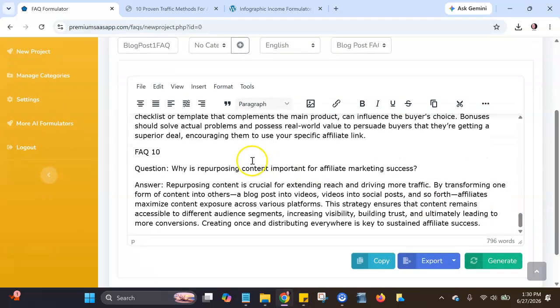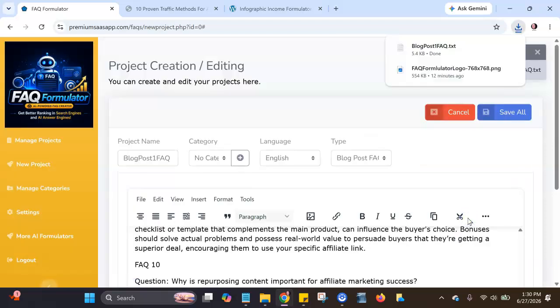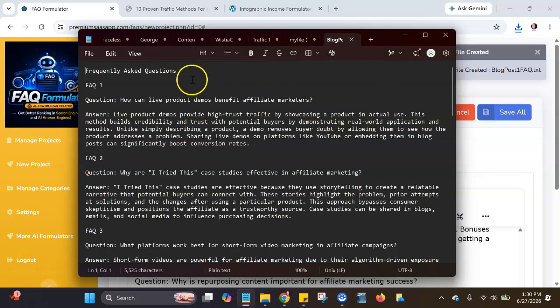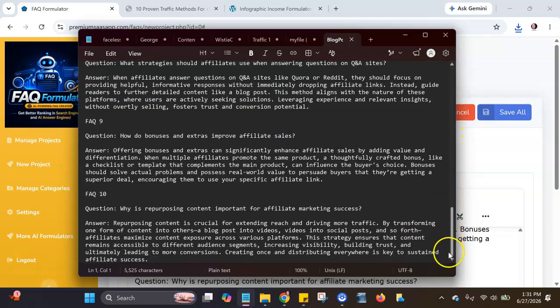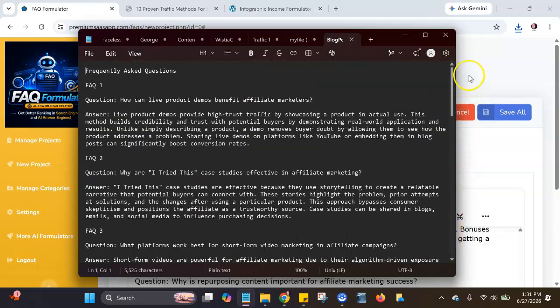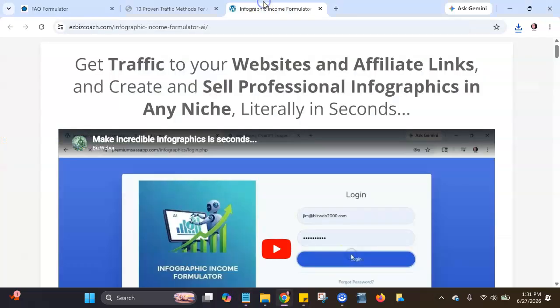So if we like what's there, we can simply export it as a doc file, a text file, a PDF file, or HTML file. In this case, since I'm using it on an existing post, I would export it as a text file, and here it is right here, frequently asked questions, and I could simply copy and paste this right into the bottom of my blog post, and I have an FAQ.